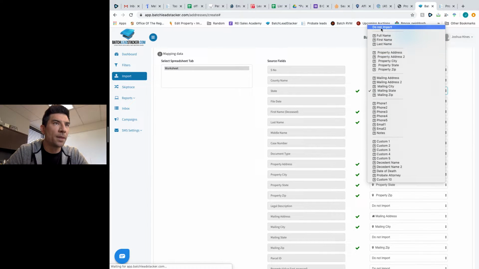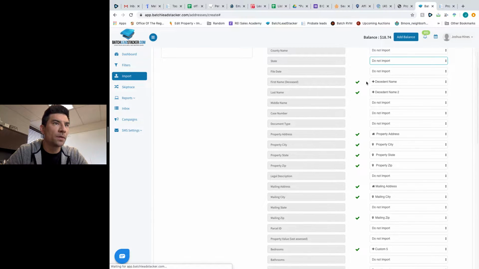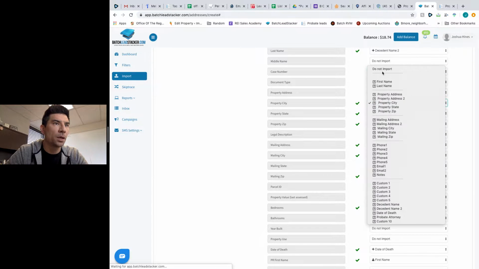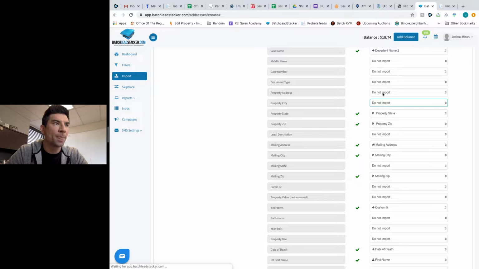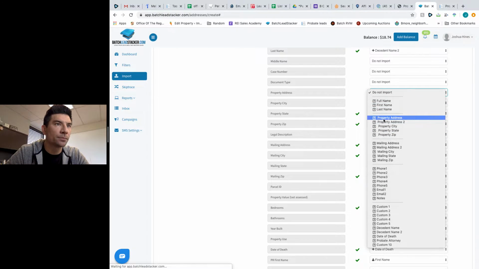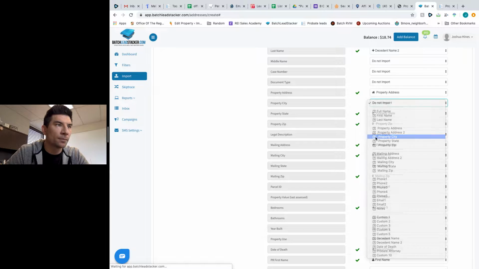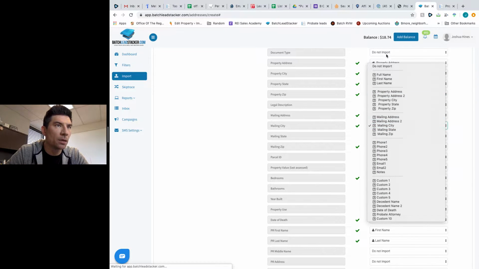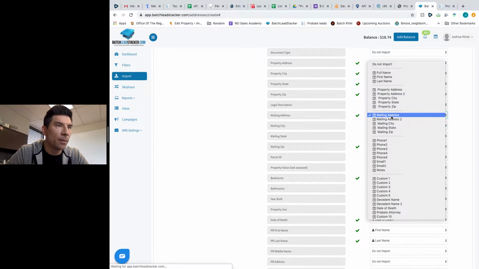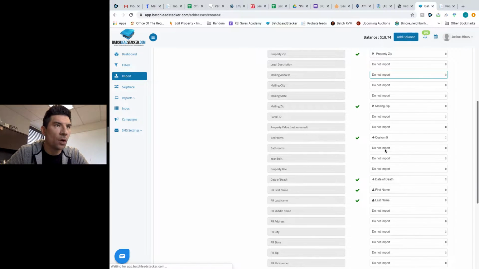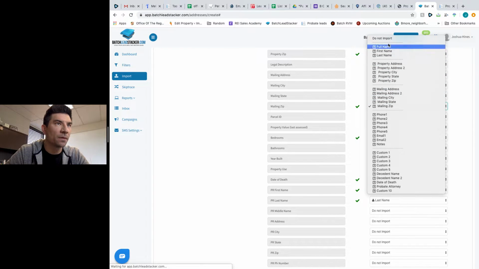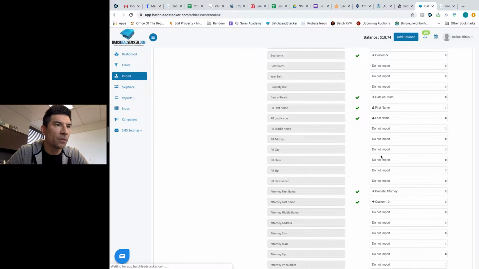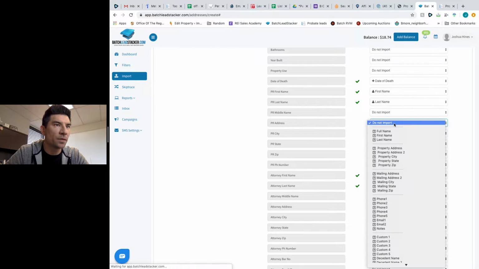Mailing statement, we don't want that. Do not import. Decedent name, yes. Property address, we don't want this one. Oh, I'm sorry, yes, we do. We want this one. Is this mailing address that we don't want right here? So we want to actually grab the personal representative's home address and make that the mailing address. So I'll walk through that in just a minute. Date of death, PR first name, yes, okay. PR address, this is the mailing address now.